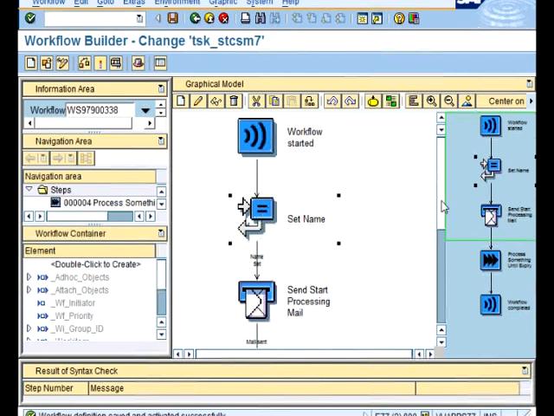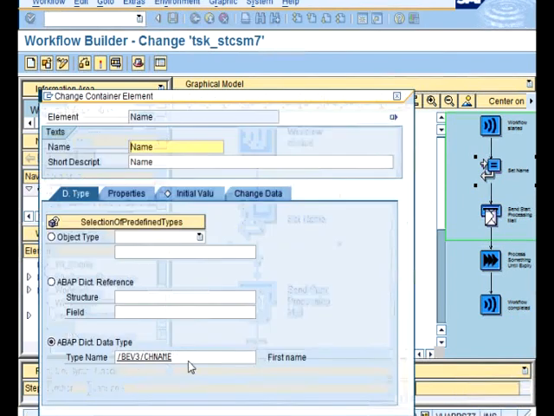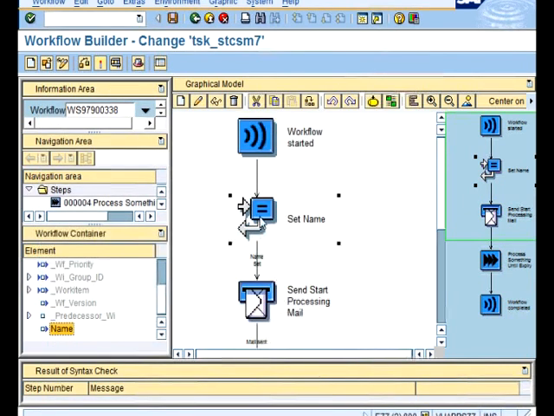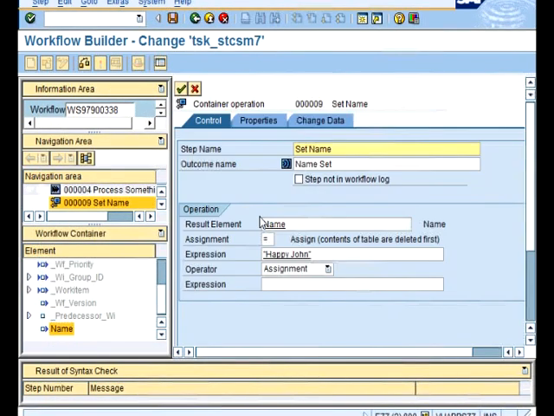Try to set a name, and name is a container element here, which is of this type. Okay, you can choose some type which you think is appropriate. I'm just choosing this one, and when I set the name, I'm going to set it to Happy John, for example. Okay, so this is what I'll do.